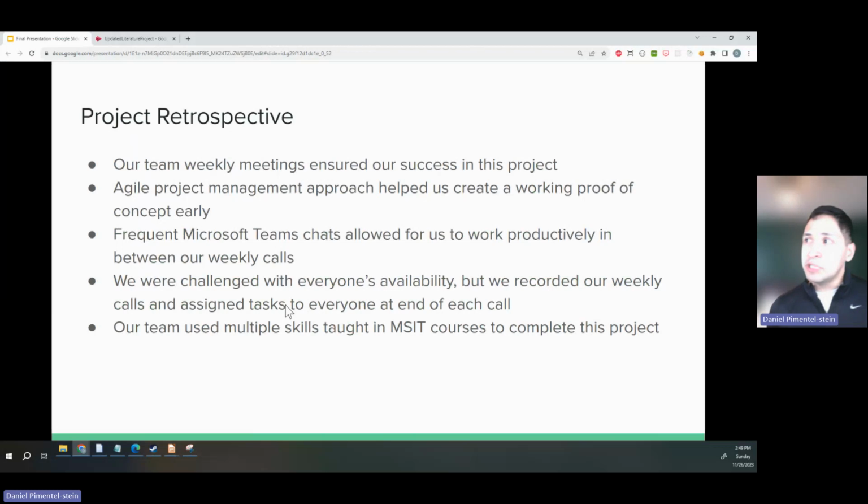And our agile project management approach definitely helped us as well. Creating that proof of concept early helped us make sure that we got the baseline of everything needed for the project set up, so that we could focus on more granular problems, such as the sorting, ascending, descending, and stuff like that. And we, as a team, utilized Microsoft Teams a lot. We had a group chat so that we could stay in communication between our meetings, and we would share our findings and made a lot of progress doing that.